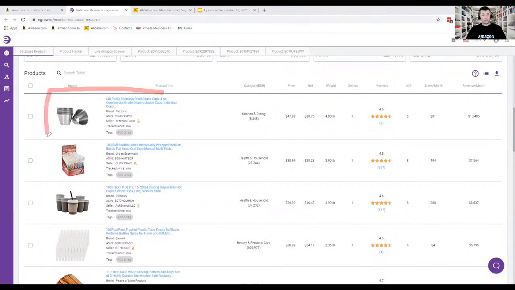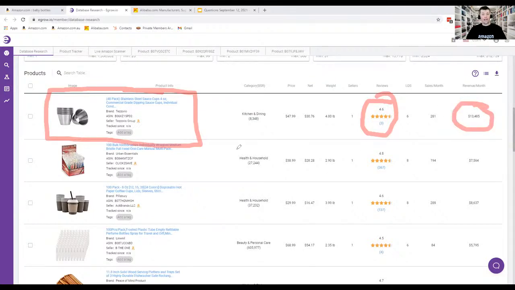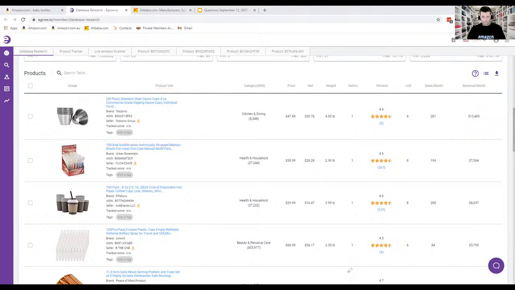This stainless steel sauce cup right here, all right, it's only got 3 reviews, but in the last 30 days, 13,000 in revenue. That's pretty incredible, right? That's nuts. It's only got 3 reviews. I mean, how long would it take you to generate 3 reviews? Not very long, right? But yet they've only got 3 reviews and they're doing some pretty decent revenue regardless of that, right? So there's other products here.